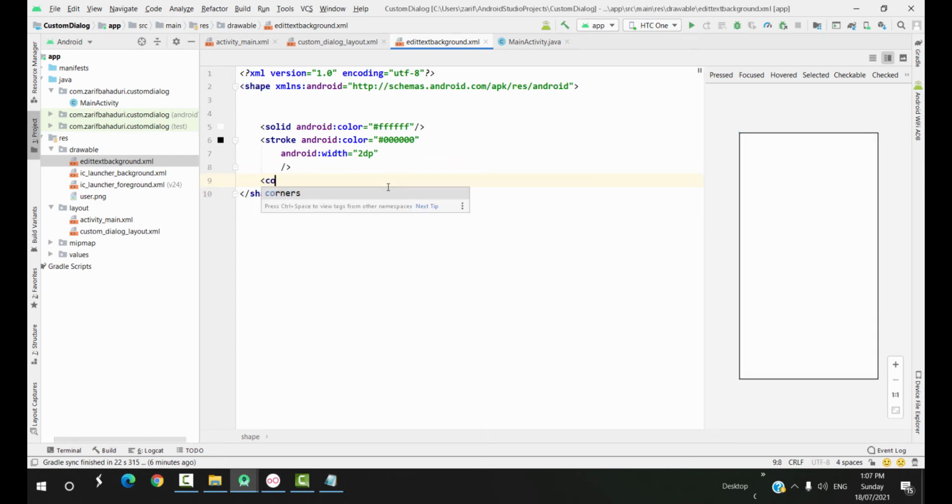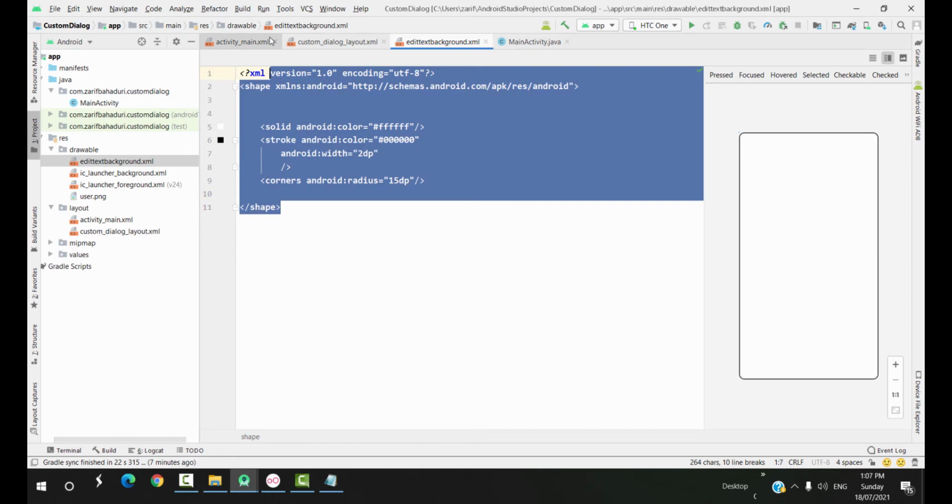After that, you'll need to have corners as well, and that radius should be 15 dp. That's it. If you see, we have got some corners here. Close the tag, and that's it. So that's all for now.